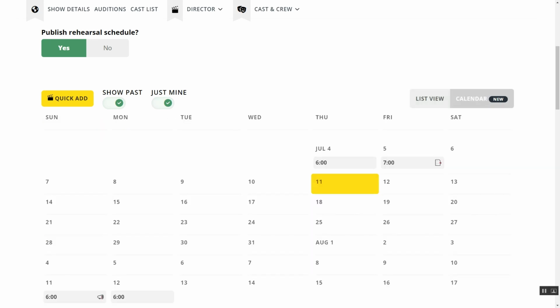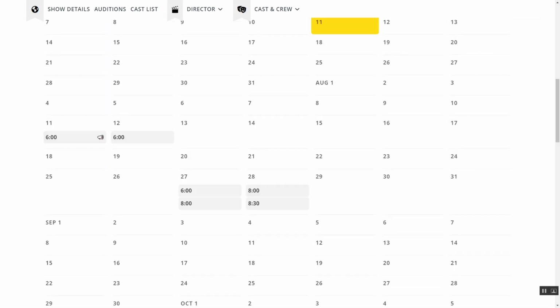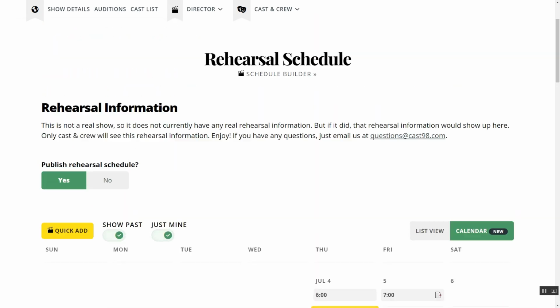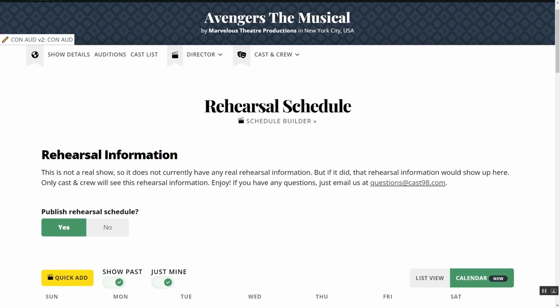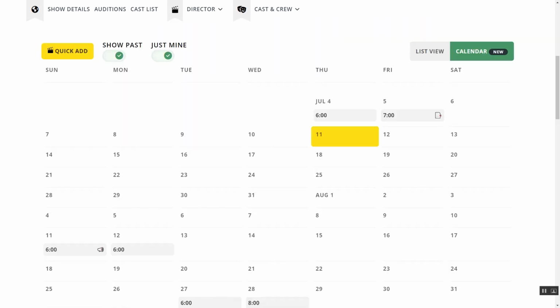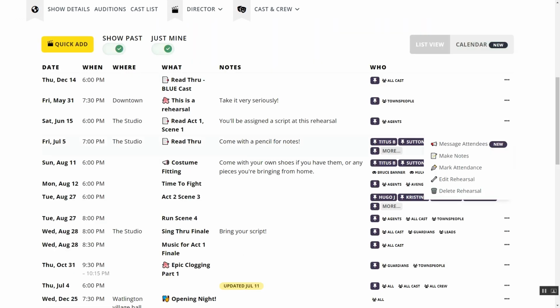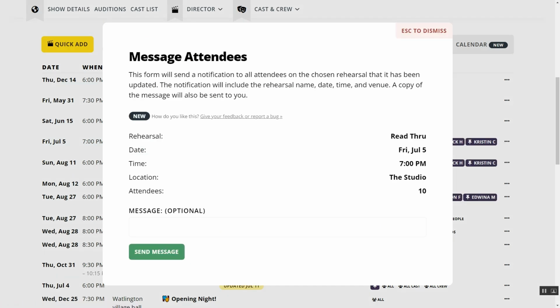There's also the calendar view, which puts things into that monthly format or weekly format, however you want to think about that. And then the major difference between the director version and the cast version is that you have the ability in the director version to jump right to rehearsal notes for a particular date, or to mark attendance for a particular rehearsal. The attendance tool is a paid upgrade feature, but the message attendees works very similar to the Auditionee Dashboard messaging tool, where you're able to send a message directly to people on this rehearsal.